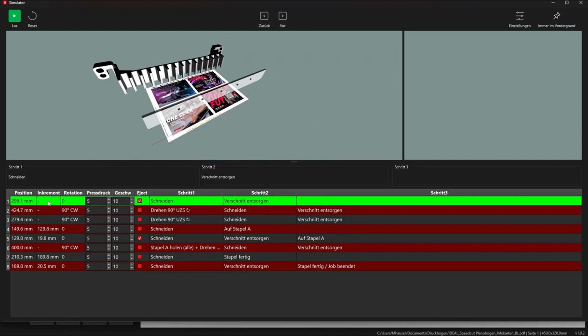Here, you can adjust the parameters for each step, such as clamping pressure and back gauge speed. Just click on the respective field and modify the values. If you want the paper to be automatically ejected after the cut, tick the Eject box.